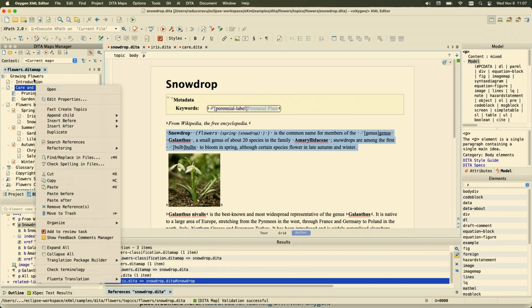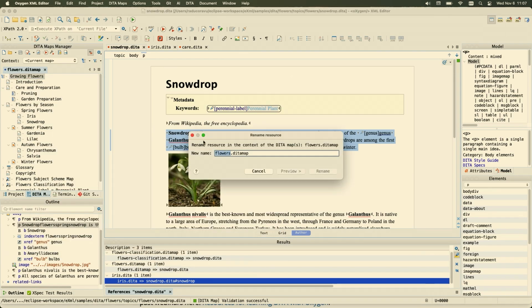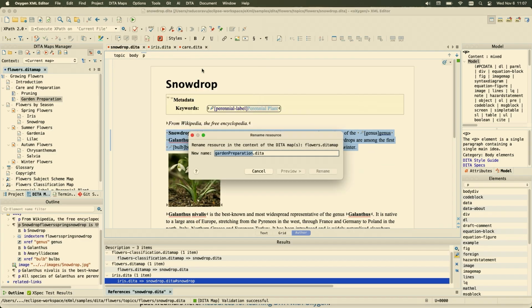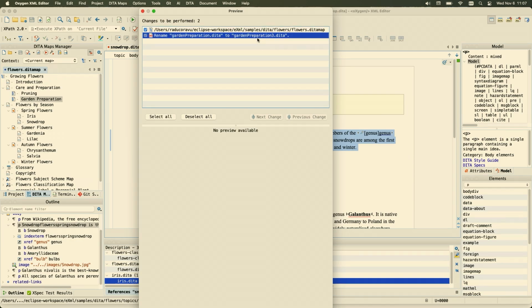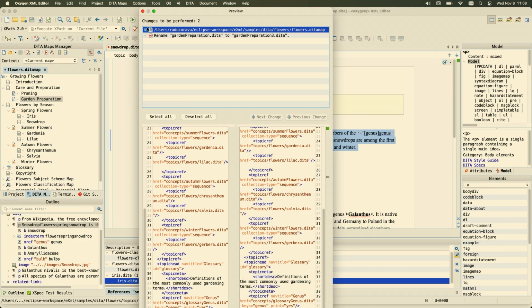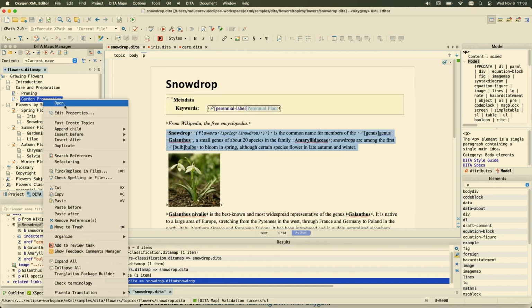What else can you do? You can apply refactoring actions on the entire data map. I can rename a resource, for example. Let's rename one of these resources. And I can have a preview showing me how the resource got renamed on disk and how the reference to the resource was changed. So this is a powerful refactoring action.